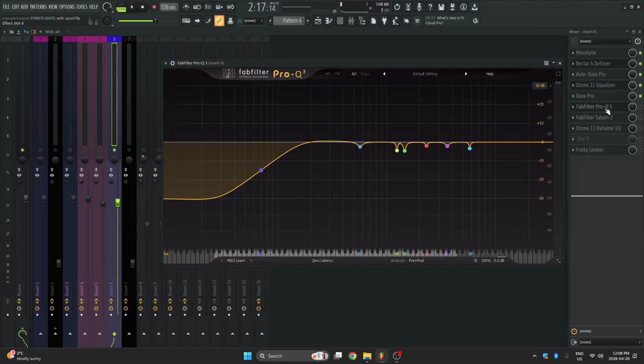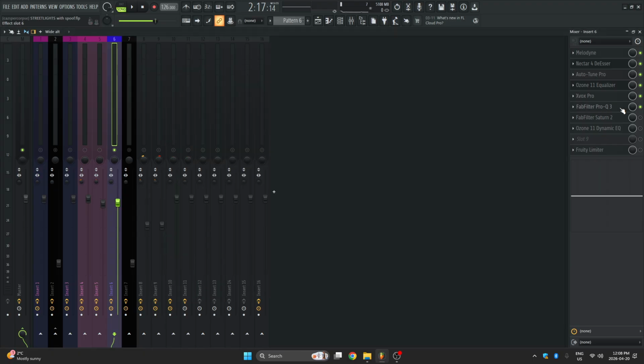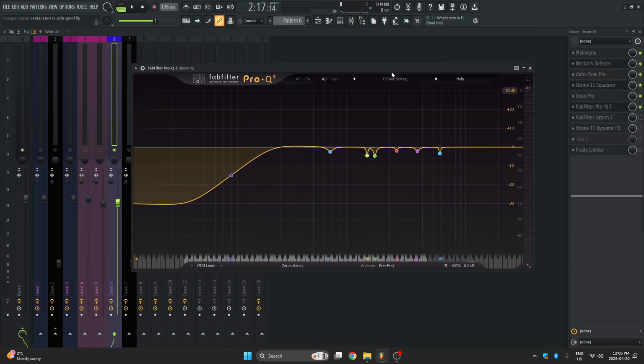And then we threw, I don't know why I used Pro Q3 for this one. I really like this EQ. But we rolled off 70 hertz. Took out a few more.